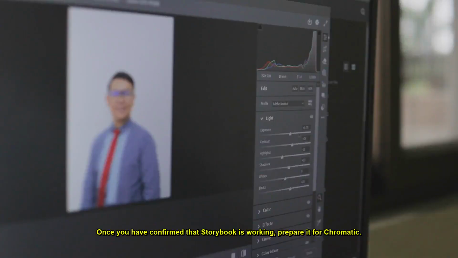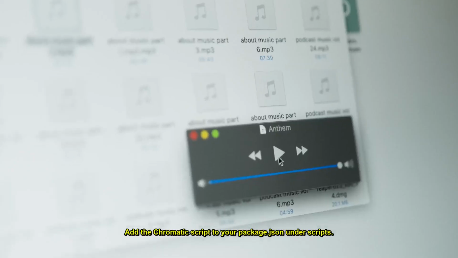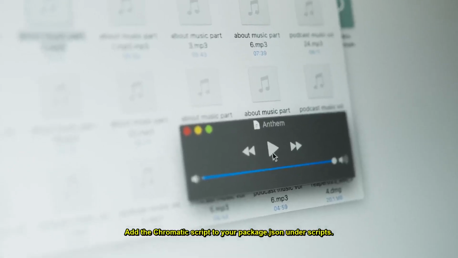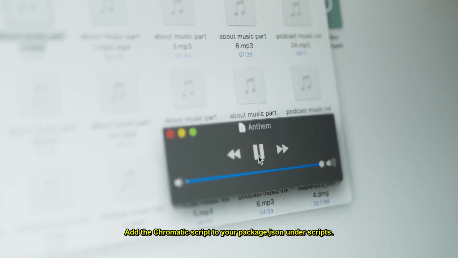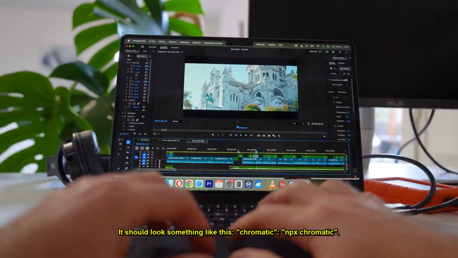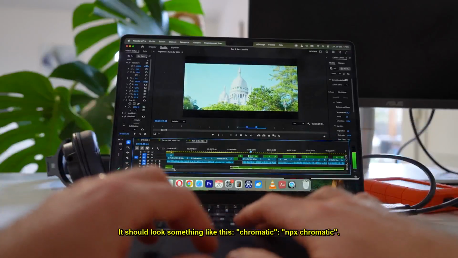Once you have confirmed that Storybook is working, prepare it for Chromatic. Add the Chromatic script to your package.json under scripts. It should look something like this: chromatic, npx chromatic.